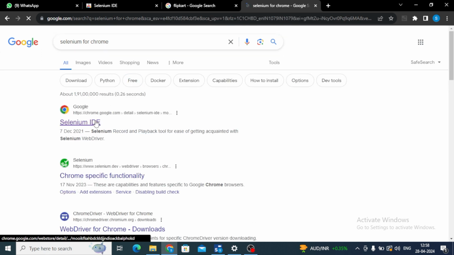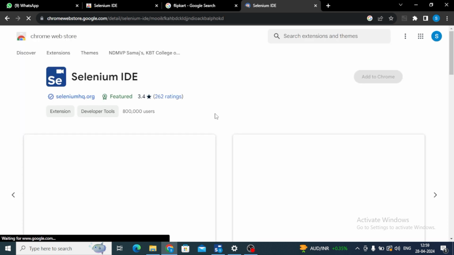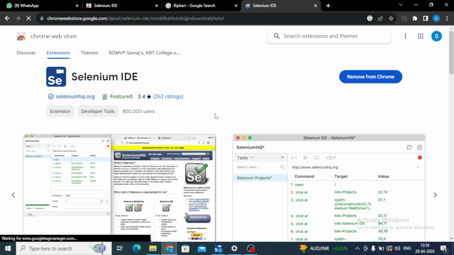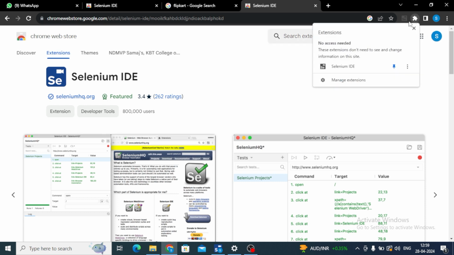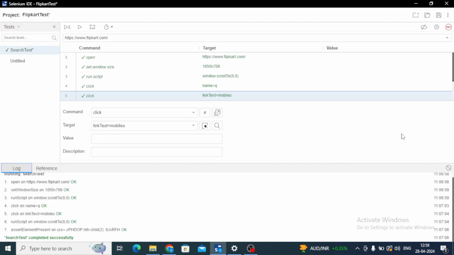Okay, we click on the first link, Selenium IDE. So this interface will open on your desktop. So simply click on this button. I already installed it, so there is an add option. So add it and then add extensions. So here we will see the extension and then we go to the Selenium. Okay. So this is Selenium IDE, where I have already created a project, Flipkart test.